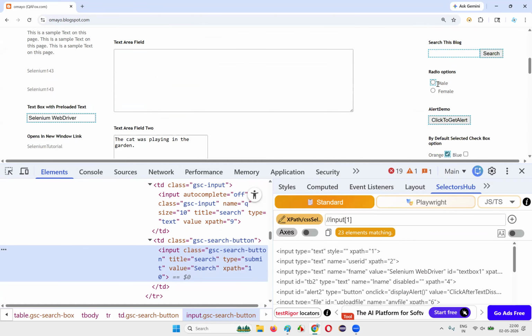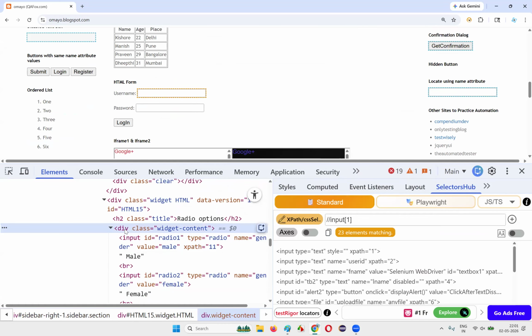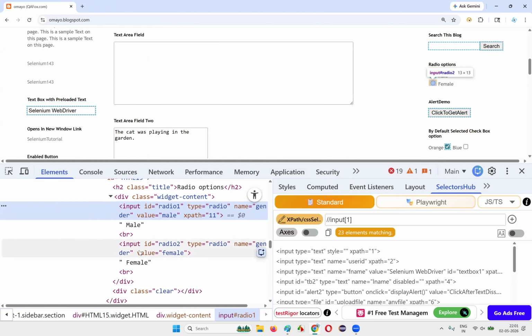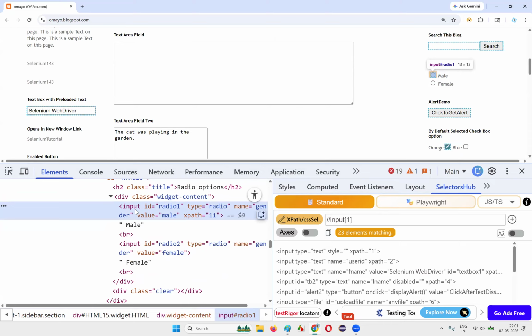That's the reason why, out of male and female, the first position is getting located. Inspect that. You see, the parent is a div tag. Under the div tag, there are two input tags. The first position input tag is this male radio button. The second position input tag is female, but it's not getting located because we are asking for the first one. So under the parent tags of the located elements, the position of these tag elements is first position. That's why it is working at the tag level, not at the page level.